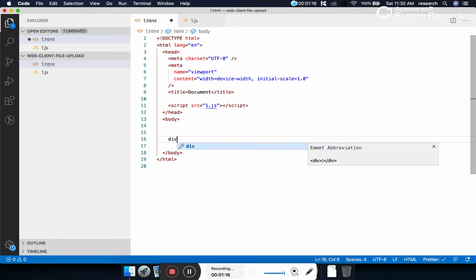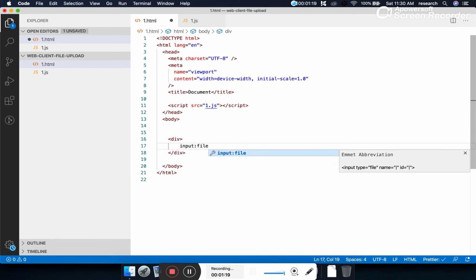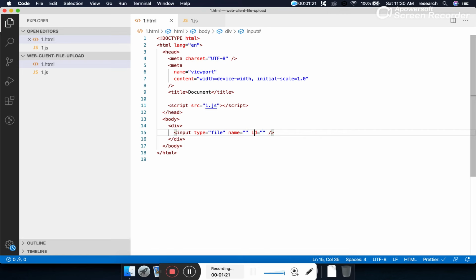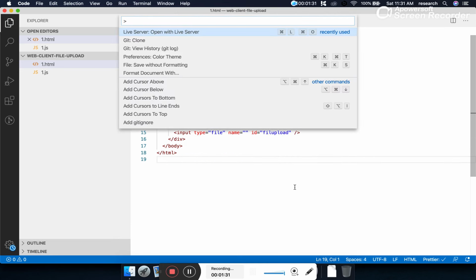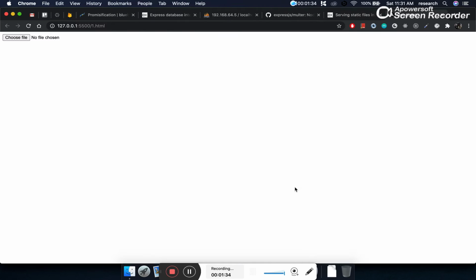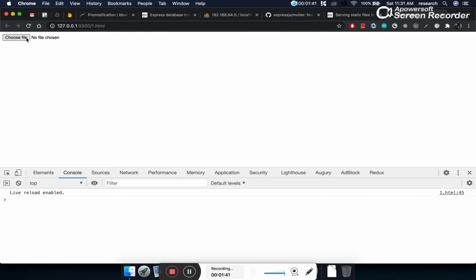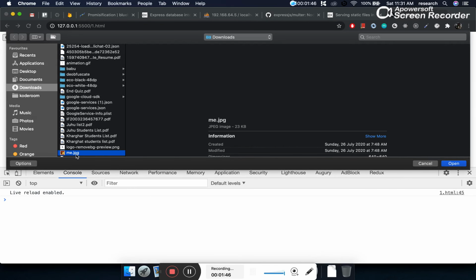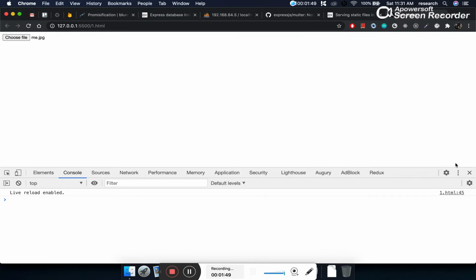Okay, before that, let me create a very simple input file option, an option to upload an image, and file upload. My ID is file upload. Okay, let's run this program by opening a live server. This is an extension of VS Code, and now we have the option to upload an image. So now what do we want? Whenever the user selects any image, on change, I want to upload this image.